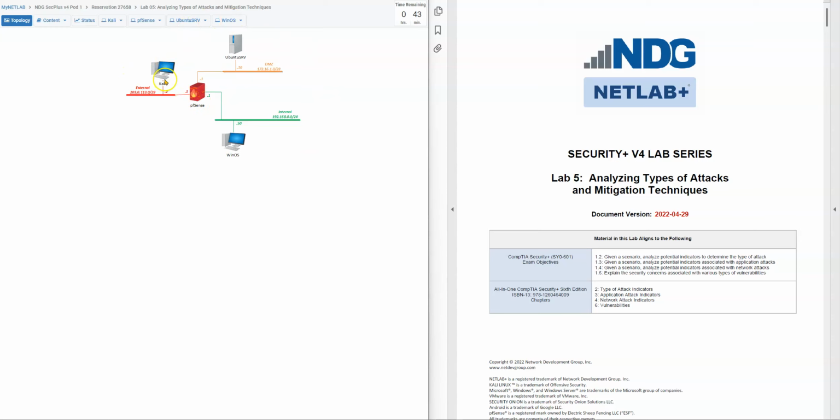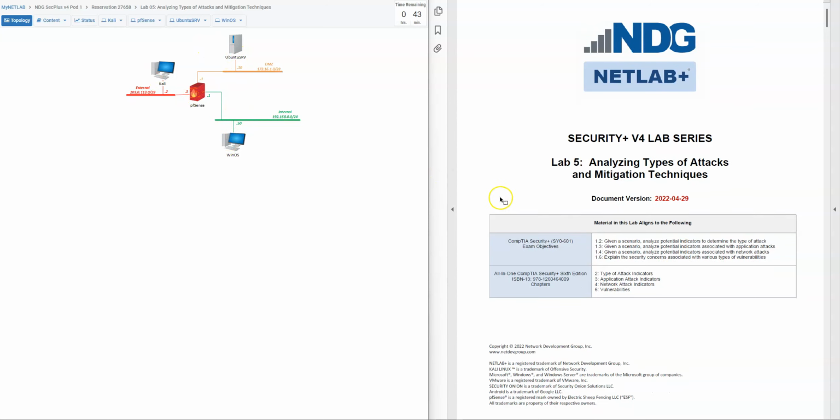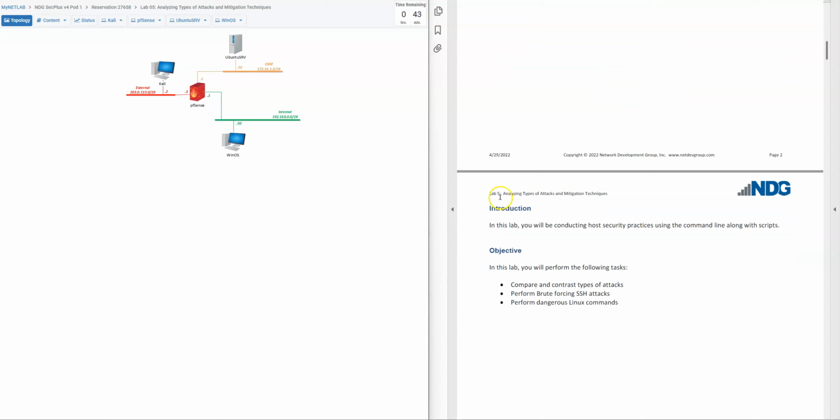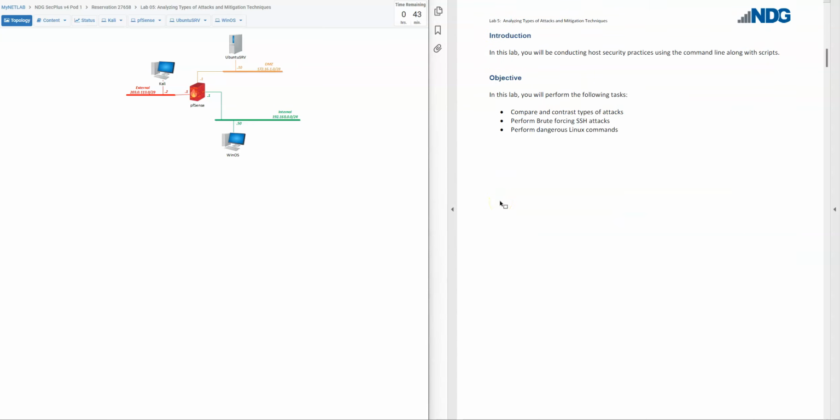This topology is typically interactive, so if you clicked on any of these, it would take you right to that virtual machine. On the content, if we scroll down to page 3, it'll list the objectives that we're going to go over in this lab. We're going to compare and contrast types of attacks, perform brute force SSH attacks, and perform dangerous Linux commands.